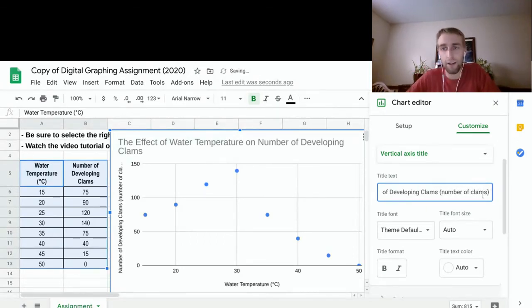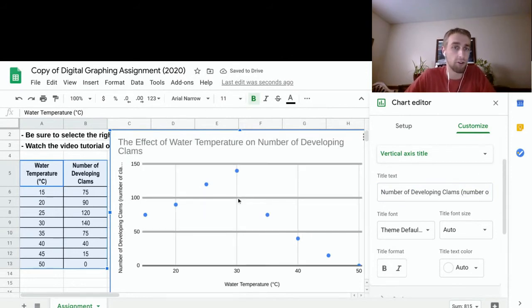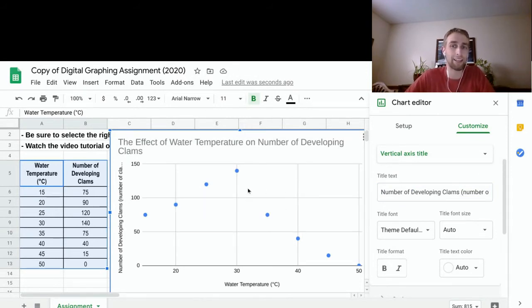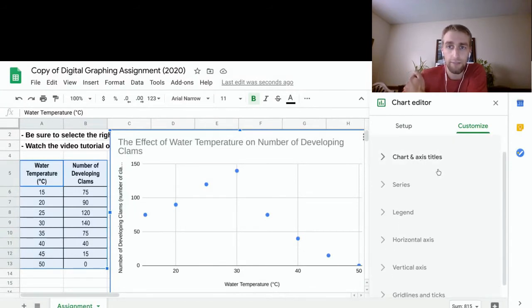Just to clarify what we're talking about, to show that we mean individual clams, not like 10 clams or dozens or each 50 clams or something like that. So it'll clarify. If it gets cut off here with the dots, that's okay. We can resize the chart later to be able to see that. There are a couple other things we're going to want to do to make sure our graph is looking good.